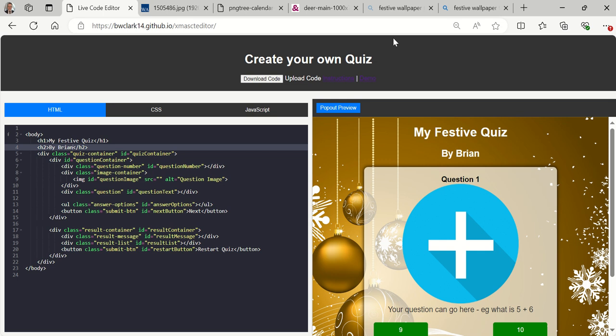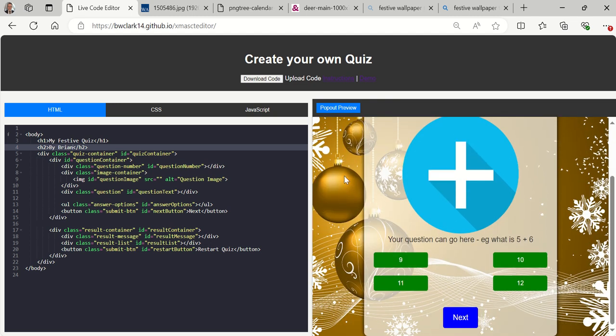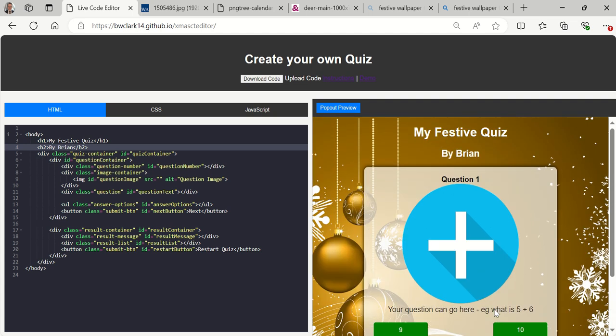The next thing we're going to do, now we've changed the title and who it's by, is change how it looks. So just now we can see that there's this gold background here and our buttons are green and our next button's blue and the text is black. We can change how all these things look by going to the CSS, which is the style sheet.